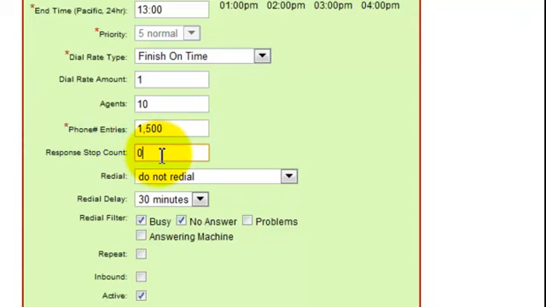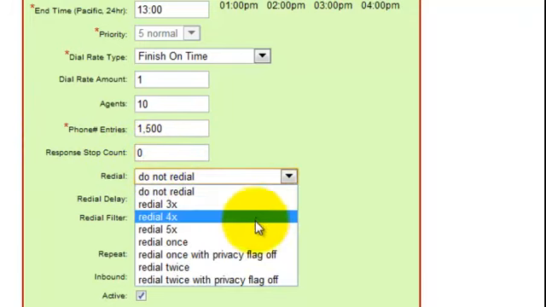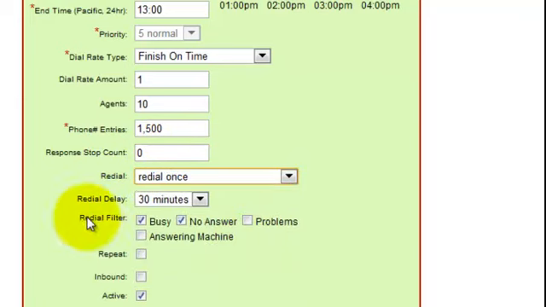Response stop count, leave that at 0. Redial, select redial once. Redial delay, leave that at 30 minutes. Redial filter, uncheck no answer and leave busy checked off. Now, here's an option. This is completely up to you.